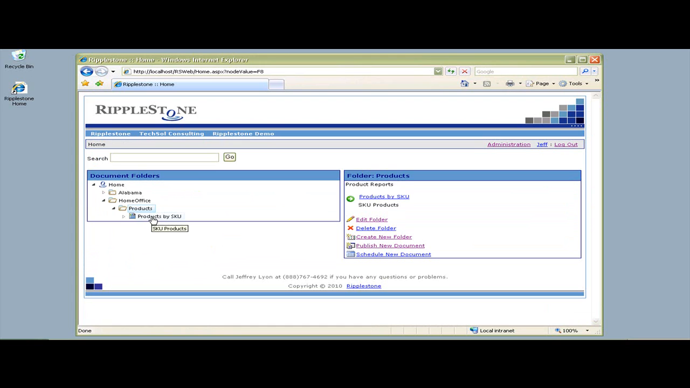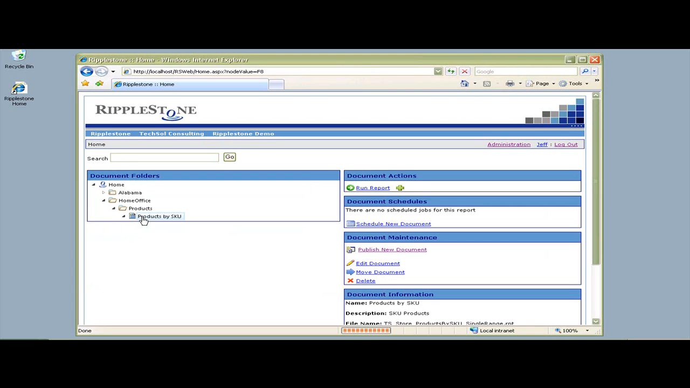Our report can be run a number of ways. If we're clicked on the folder, we'll see a list of all the different reports listed over on the right side, and we can run the report from clicking this link or the green arrow. We can right-click on a folder or a document and run the report from here, or as we did when we first started out, we can click on the report and run it from this Run Report link or from the green arrow.